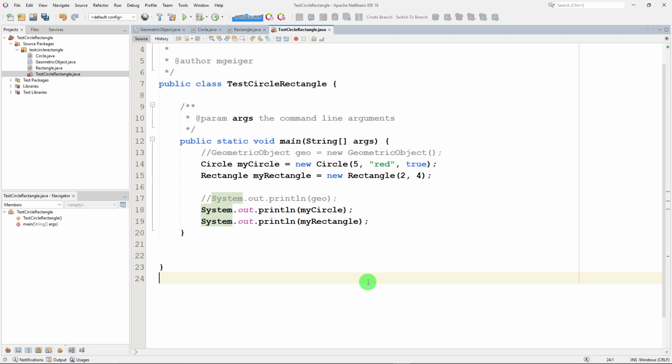Okay, so that's an abstract class. It's a class that's going to serve for other classes to inherit from it, but it itself will never be instantiated as an object.